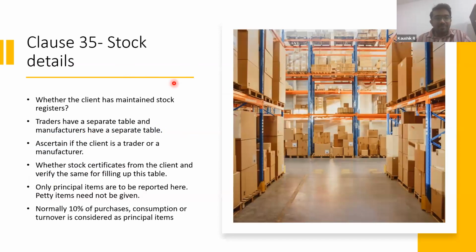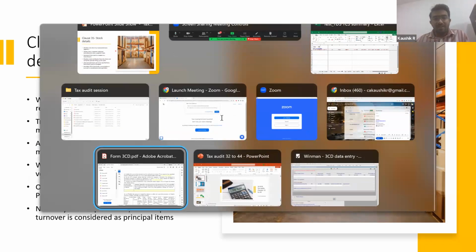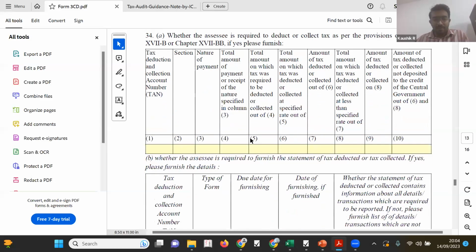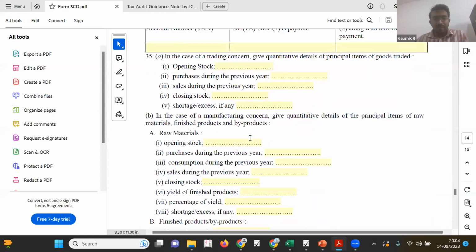So stock details. See, yesterday we saw many examples of warehouse, retail stores, and things like that. So what is happening is under this clause 35, we are asked to give the details of stock. So what are they asking? Let us see once in the form 3CD and then jump back here. See, in case of a trading concern, what is a trading concern? Where you are buying and selling, yes or no? Is it clear?